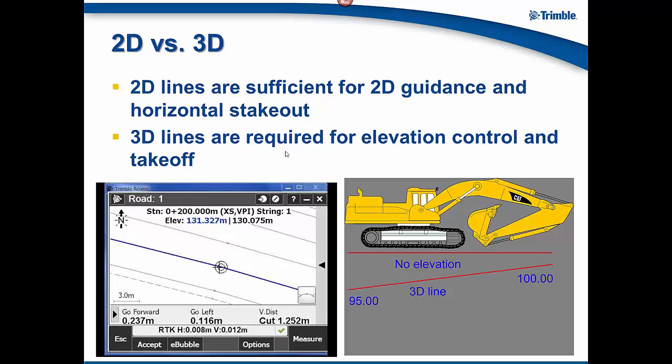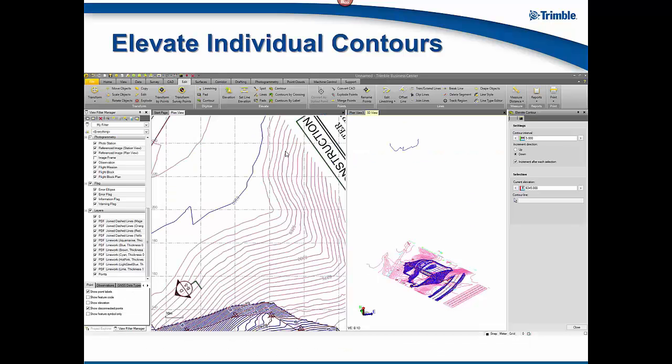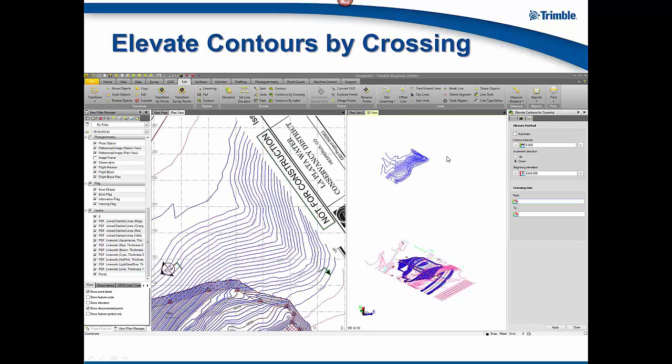Very often 2D is enough if you just want to do a horizontal stakeout or you're interested in 2D guidance, but if you're interested in any cut and fill work, you want to have 3D lines for that elevation control and takeoff. In those elevating commands, for example, you can elevate individual contours like this, and notice here in the 3D view on the right, all of the data is still 2D and just one contour that we selected was elevated into 3D. By crossing contours, you can elevate many contours at once.